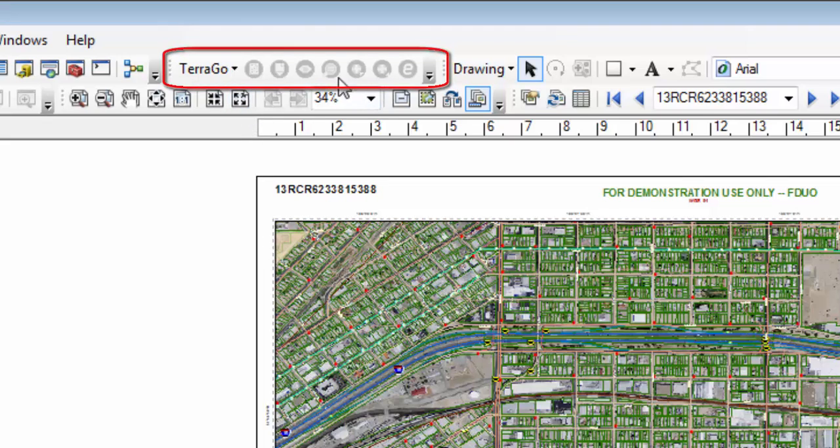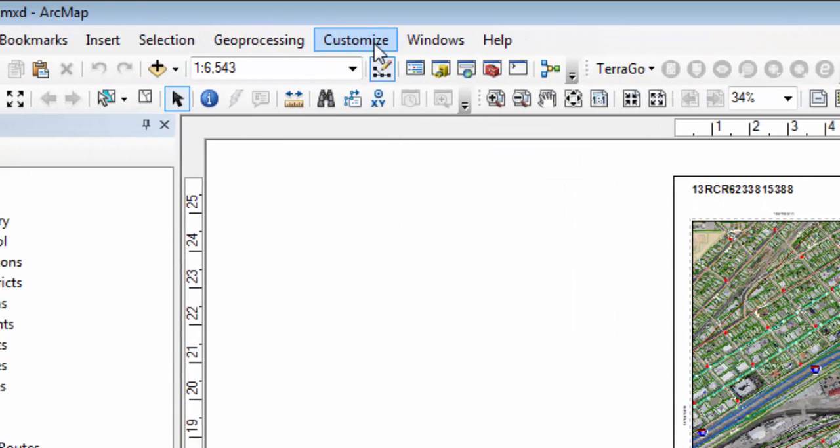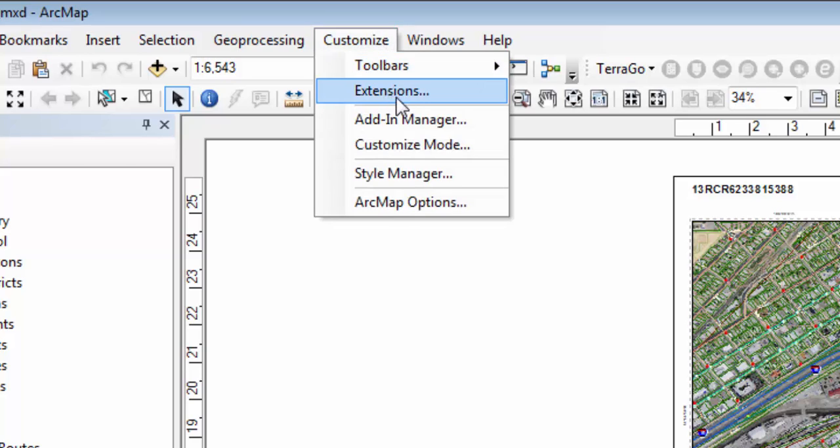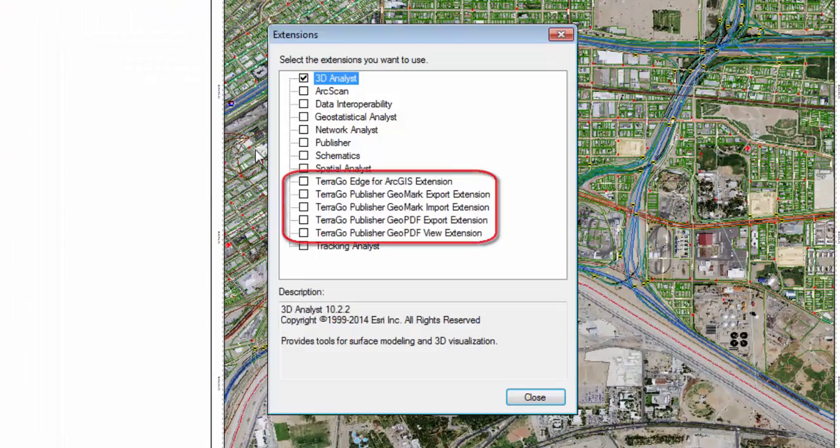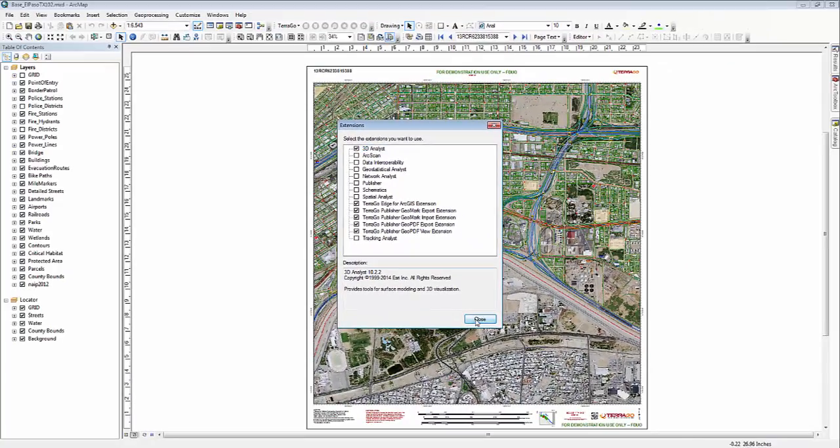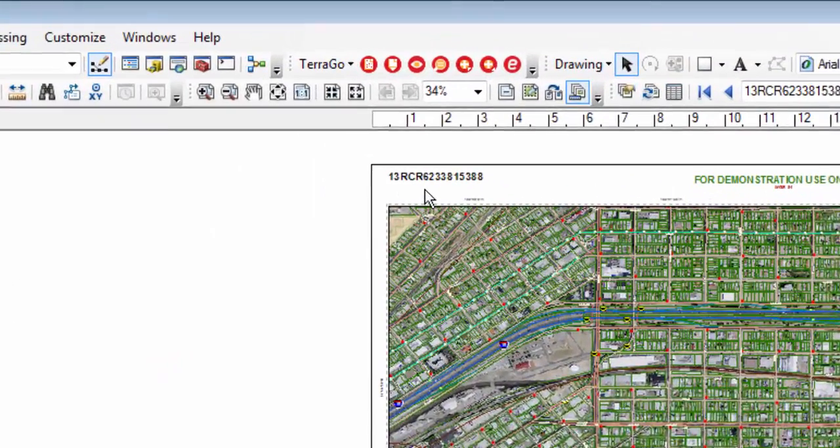Once this is done, the toolbar will appear, but you may notice that it's grayed out. This is because you must turn on the extension by going to the Customize menu and selecting Extensions. From there, scroll down and find the Tergo Publisher for ArcGIS listings and check each one on. Now the Tergo Publisher toolbar is no longer grayed out and ready to use.